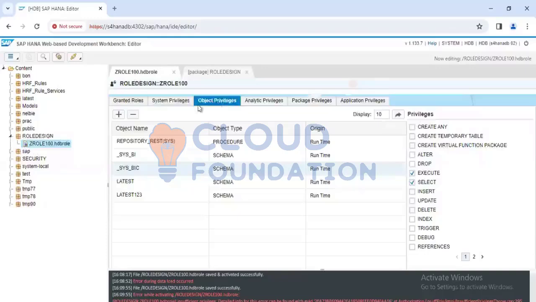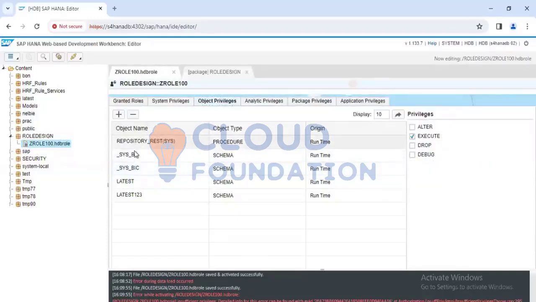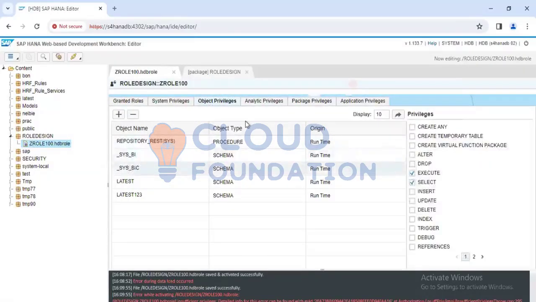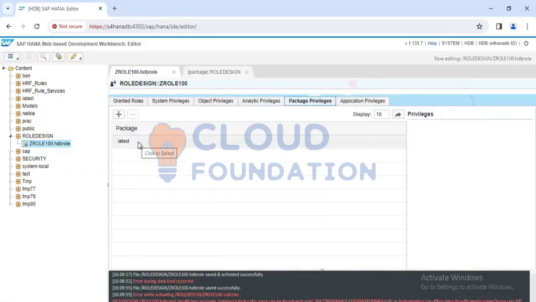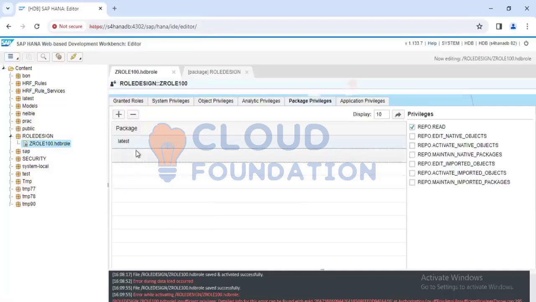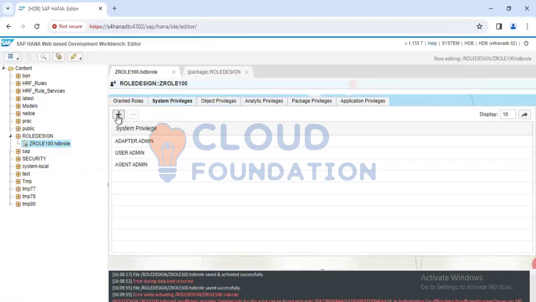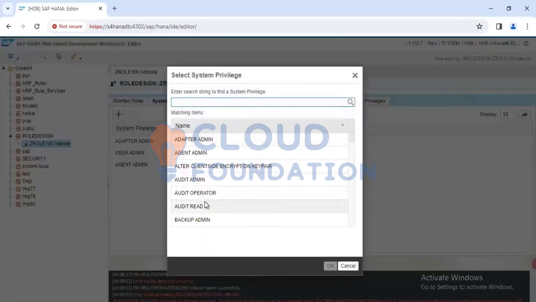But the basic privileges are always the same, guys. Repository SYS_REPO is the mandatory privilege, and whatever analytical privilege you want to assign to the user, you can assign it. If you have created any analytical privilege, you should assign them. Package privilege also depends on what packages the user might need access to. And the system privileges actually vary. System privileges are up to you basically. So what kind of access do you want to give?